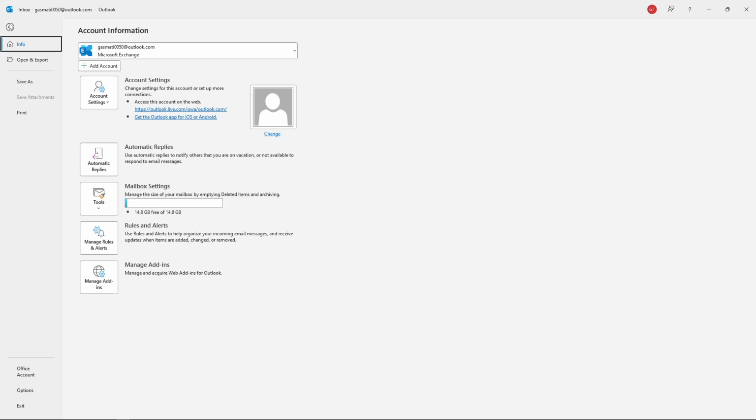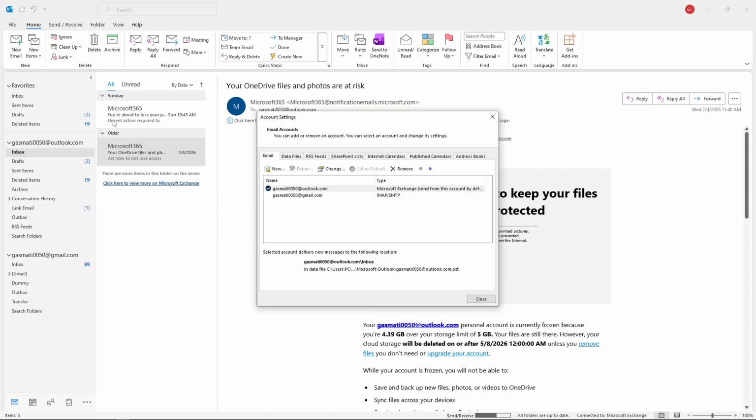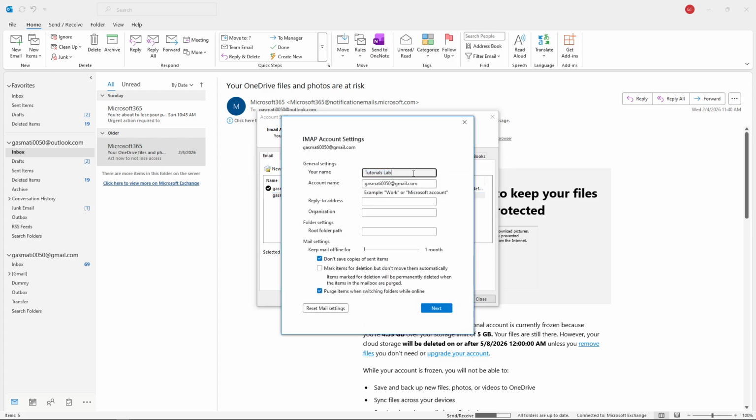Once your File menu has opened, look at the right side part of the screen and click on the Account Settings dropdown. From the option that appears, click on Account Settings. Now an Account Settings window will appear. From here, simply locate the email account you wish to change the display name on. Click on it to select it, then click on Change. This opens up the specific settings for that particular email account, allowing you to make personalized adjustments.